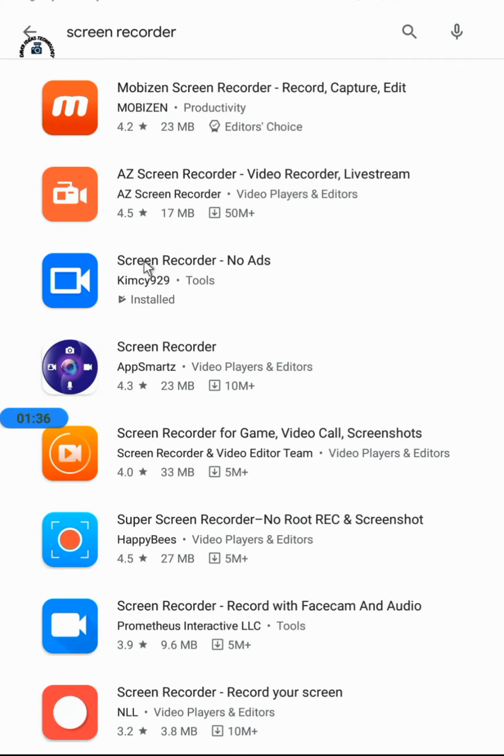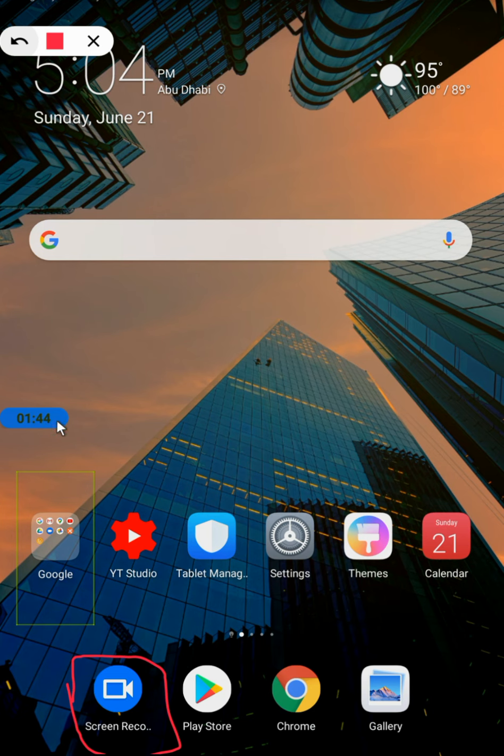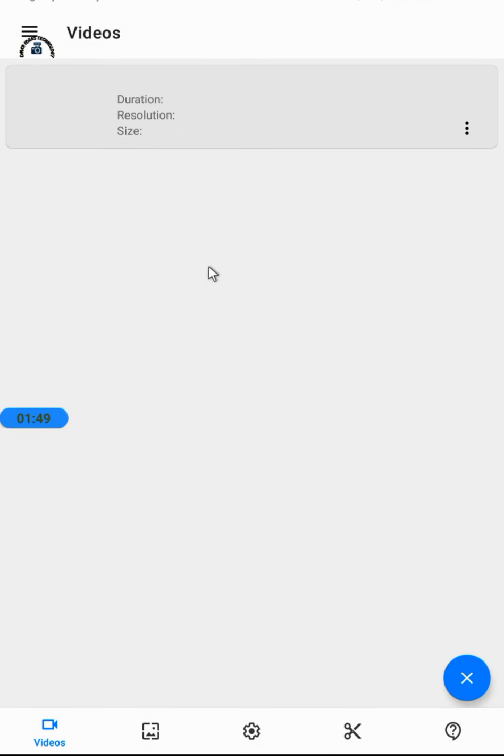So download this app. After that, it will come on your screen like that, screen recorder. Okay, now just open it. I'll show you how this interface looks.